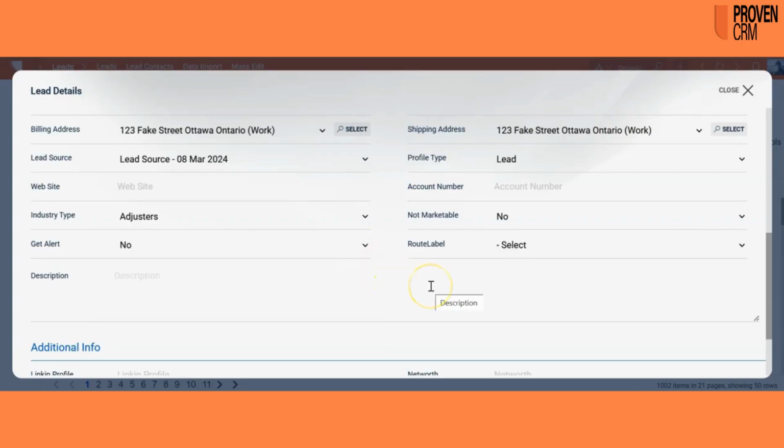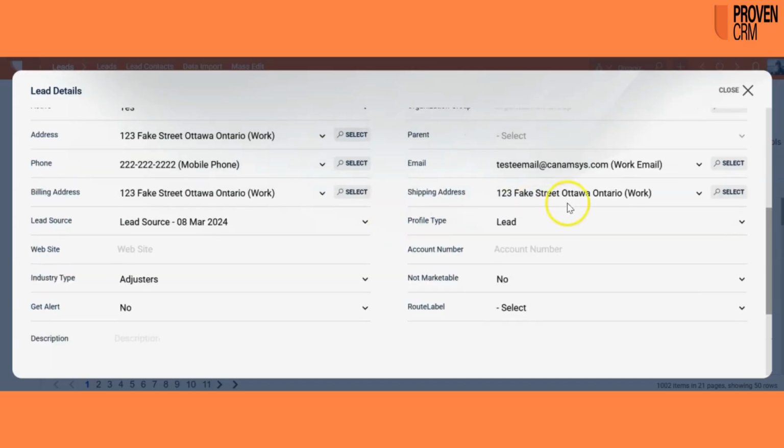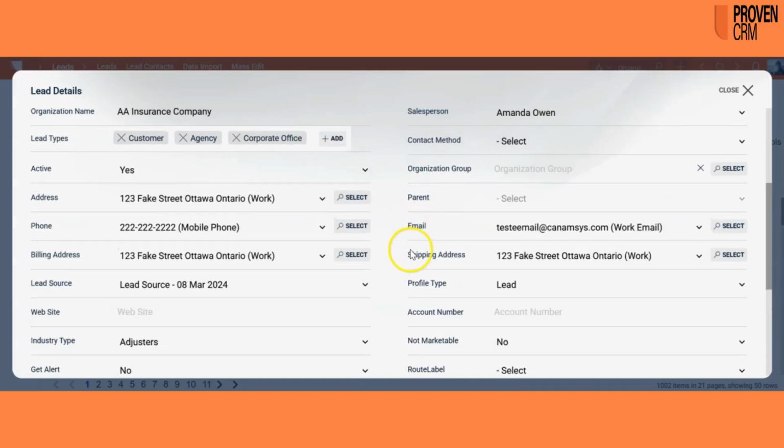For more information about leads and contacts activities, please refer to the course Proven CRM, Understanding Activities. In this screen, there is also a shipping address, which by default is the same as the billing address. However, users have the option to use separate addresses for billing and shipping.